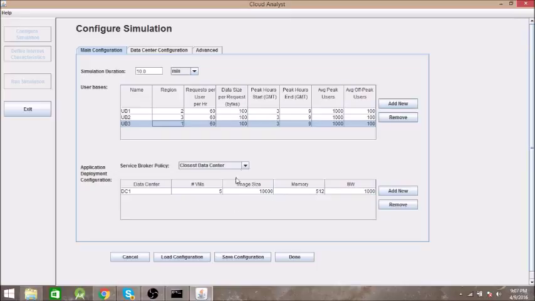We can also give the policy for this broker service. When you request for something, it passes through a broker, and that broker decides where to forward your request. The request policy is closest data center, so let us change this to optimize the response time. It will look for the data center which will process the request fast. Let us add a few more data centers here.